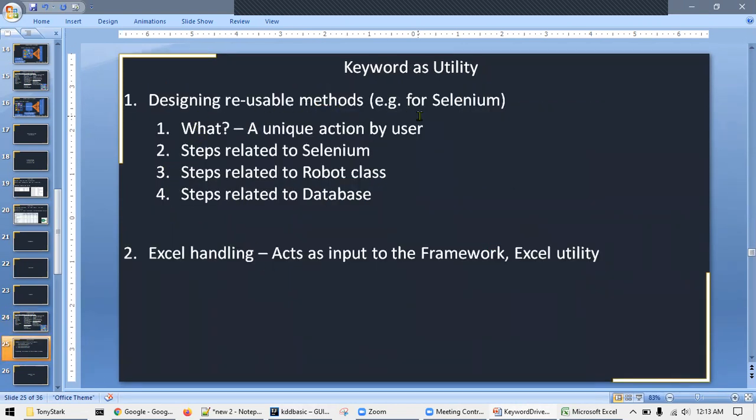Right. So designing reusable methods, for example, for Selenium. So what to do? A reusable method will do a unique action given by the user, given by the keyword. Now, what are the steps? What are the different actions or steps? So steps related to Selenium, steps related to robot class, related to database, and maybe later on related to API automation and multiple other things. Right. Now Excel handling here is very important because this Excel is something which will control the flow of execution of this framework. So it acts as an input to the framework, and for that we need to have an Excel utility where a lot of things, reading, writing, interacting with an Excel file has to be implemented. So we need to have a strong Excel utility.